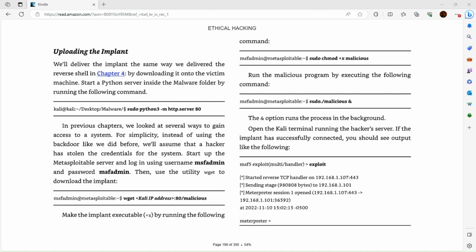It's asking me for the msfadmin password. Hopefully that worked. Run the malicious program by executing the following command. So sudo, dot, backslash malicious, and... no such file or directory.